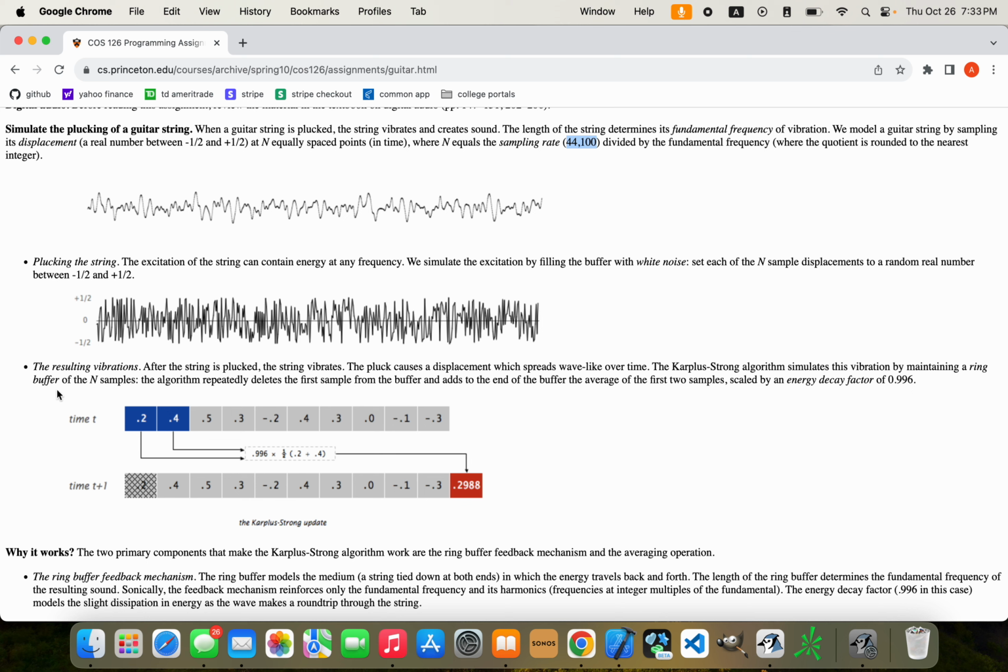The resulting vibration. After the string is plucked, the string vibrates. The pluck causes a displacement which spreads wave-like over time. The Karplus-Strong algorithm simulates the vibration, maintaining a ring buffer of the n samples. The algorithm repeatedly deletes the first sample from the buffer and adds to the end of the buffer the average of the first two samples, scaled by an energy decay factor of 0.996.